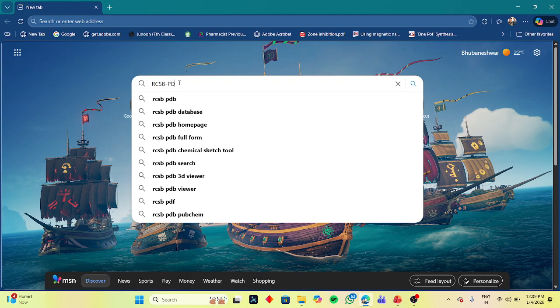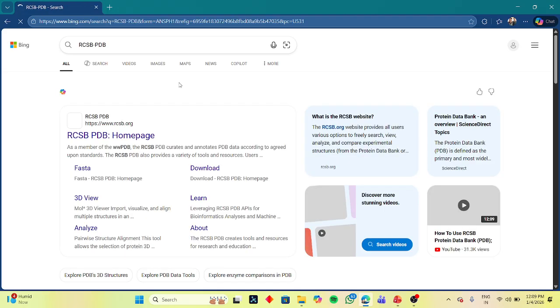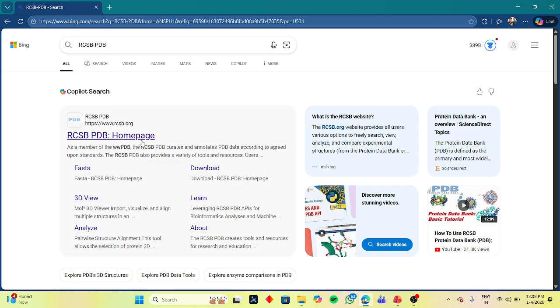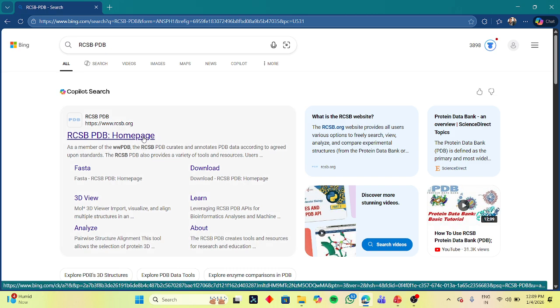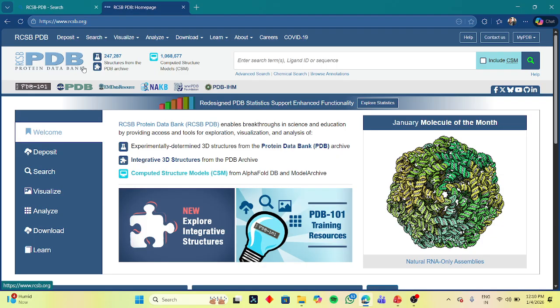Okay, RCSB-PDB is nothing but your Protein Data Bank. It is a large set. Many millions of proteins are present in the RCSB-PDB data bank, which is called the Protein Data Bank. In this data bank, you can find millions of proteins and protein structures, and if you want a mutated structure, you can find that also.